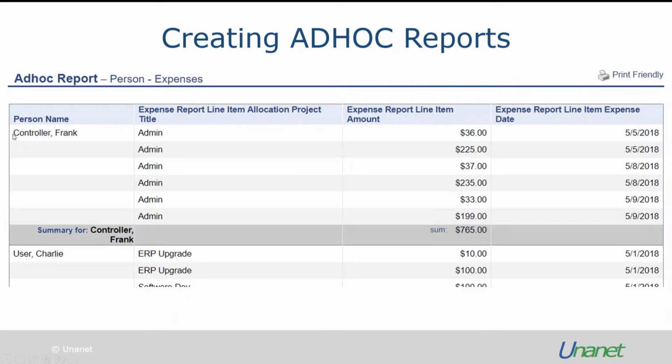I told it I wanted to break on the user, the person name, and because I said to break on that and I wanted to sum, so now I have a sum at the bottom for all of these line item expenses for Frank. And if I were in the actual system, and you'll see a little later, and I was going through here, I would have a sum for every time that the person's name changed. So you see, this is kind of a nice little thing to have if I'm wanting to get something a little different to be able to pull together.